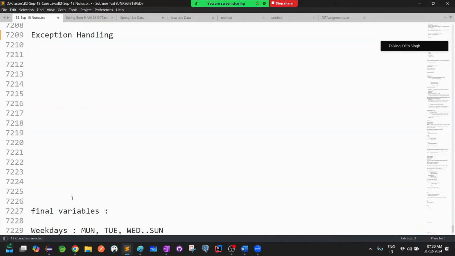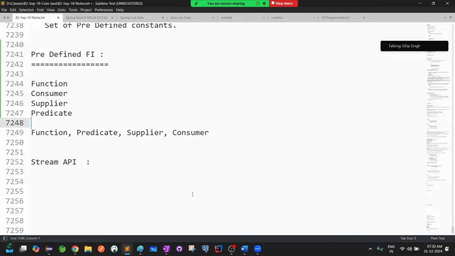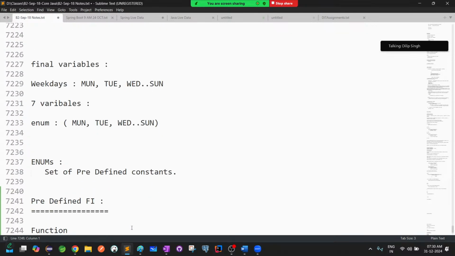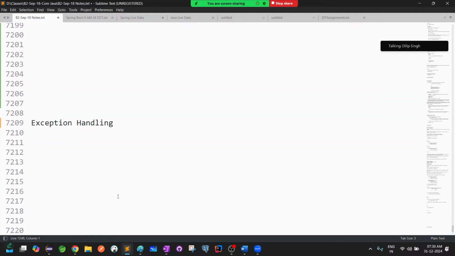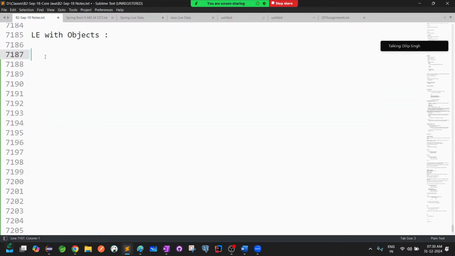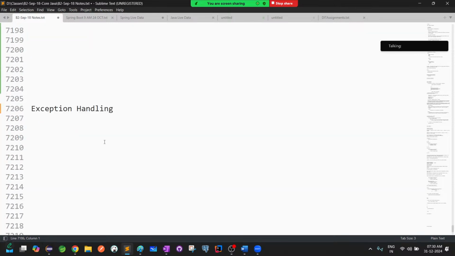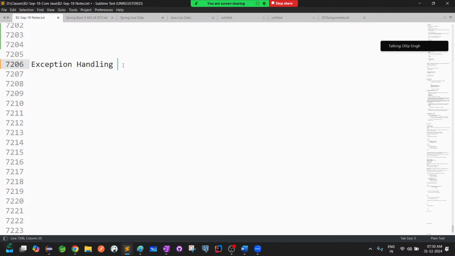The predefined functional interfaces I'll discuss once we are done with the generics concept, and that generics I'll discuss as part of the collection framework. So that's why I just moved down. Now let's start a new, very important topic called exception handling in Java. So it's a new concept.